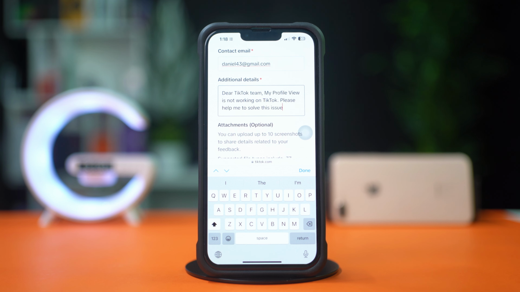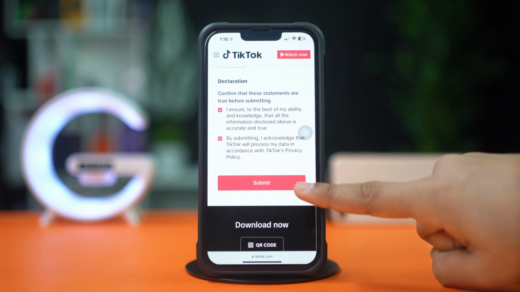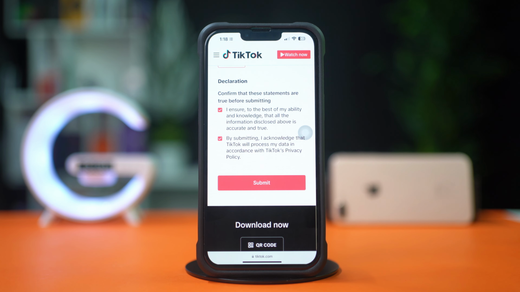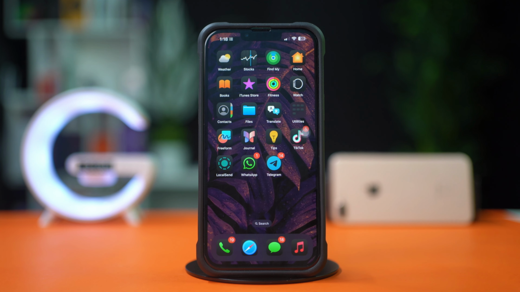Now here, add a screenshot of your problem, then update it, and then upload it here. Check mark both the boxes and finally hit the submit button. After that, TikTok support will review your account and respond to you within 48 hours. And that's how you can solve the missing View Profile option on TikTok for your iPhone.